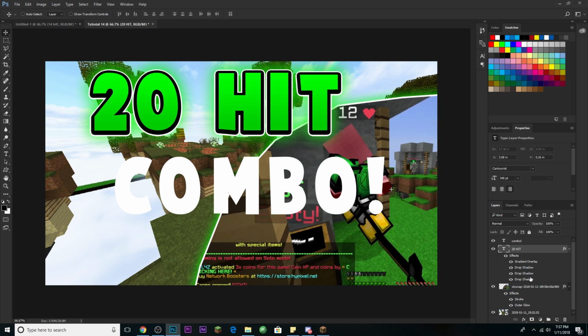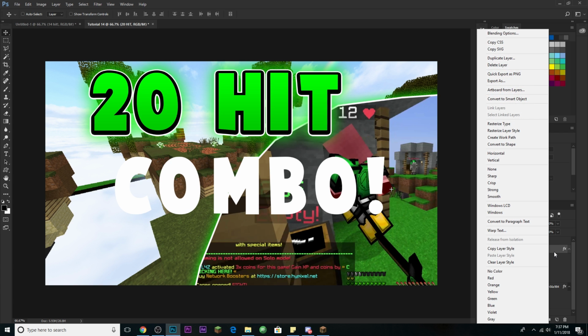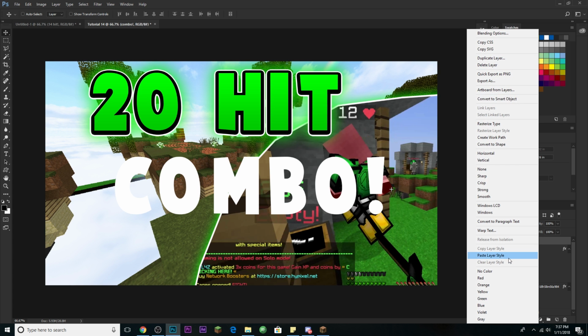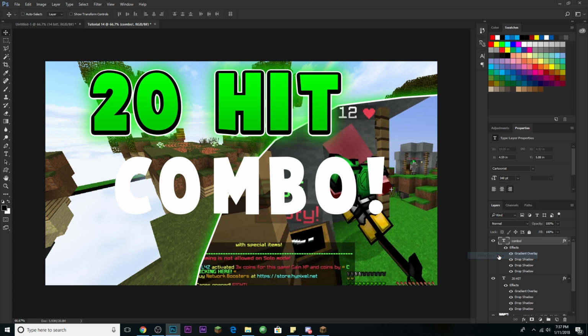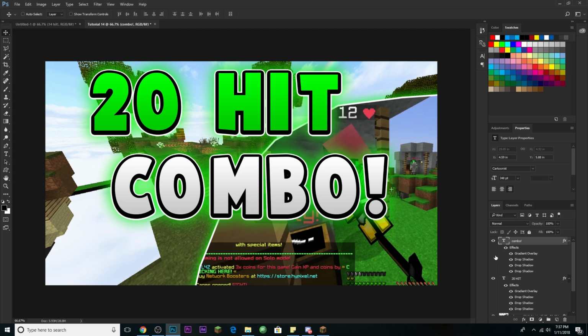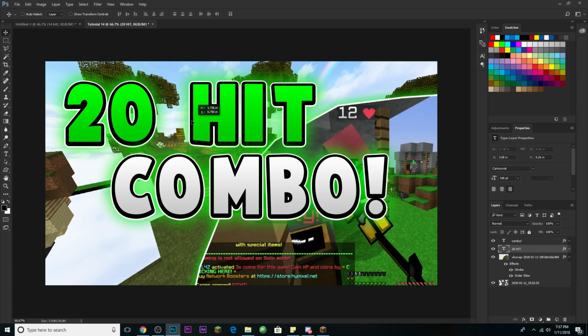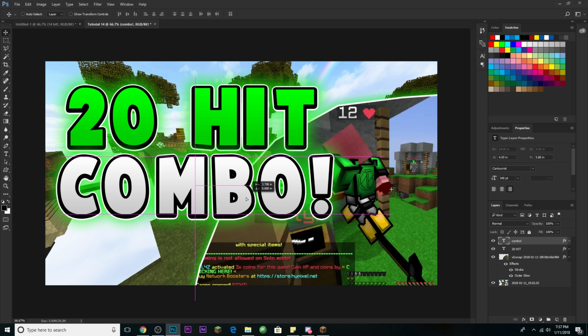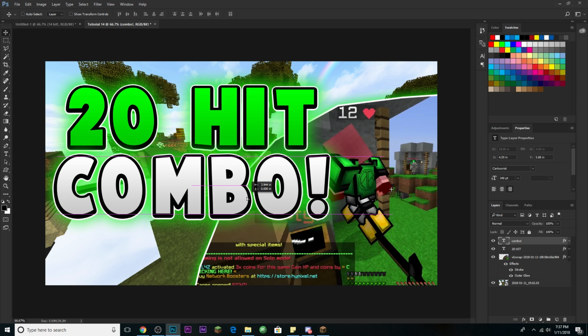And now we're just going to take all these effects and paste them onto combo to save time. So we're going to right click 20, hit copy layer style, and then right click combo, and hit paste layer style. Boom sauce. Let's go. Okay, now I'm just going to click these arrows so that we don't see all the effects because it's taking up too much space. And I'm going to take combo and drag it here so that they're both centered with each other.